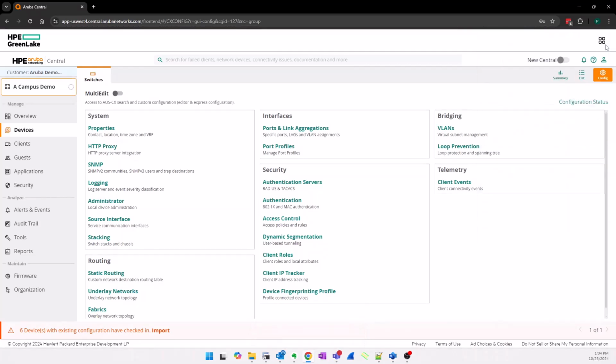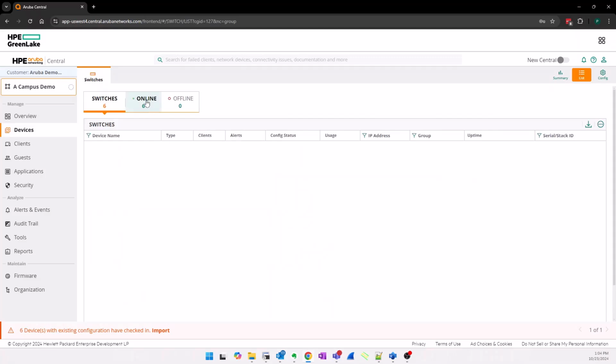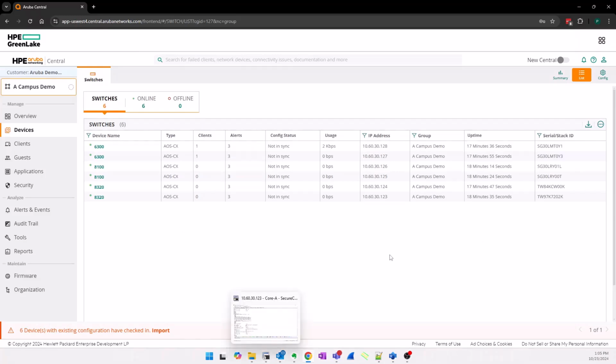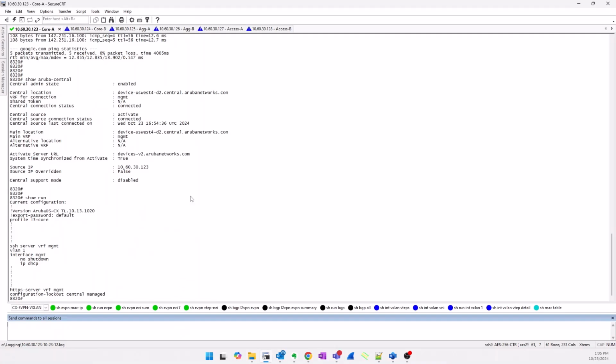So let's take a look at the topology real quick, just so you can understand what we're looking at here. Again, 6 switches, nothing's in sync right now, but they will be momentarily. As we wait for that synchronization to occur, I'll go ahead and show you the infrastructure here. So no configurations on any of the switches.